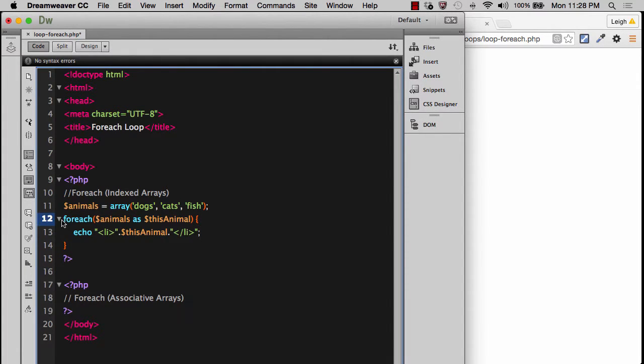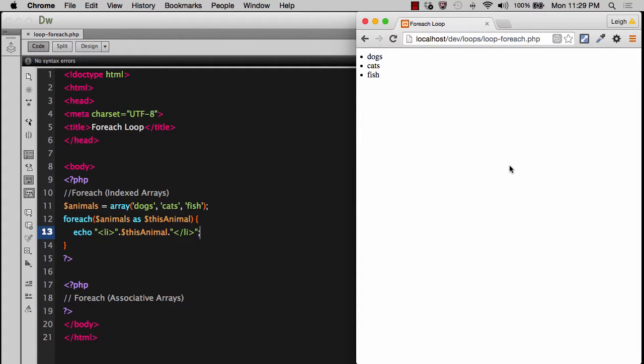So this is basically going to build us a little list. Even though I don't have the UL tags, forget the UL tags for right now. If I wanted to, I could put them before and after the PHP tags, but for right now, I'll just leave that alone. Okay, let's save this and come over here, and I'm going to refresh my page, and you see it gives me 3 list items: dogs, cats, fish.